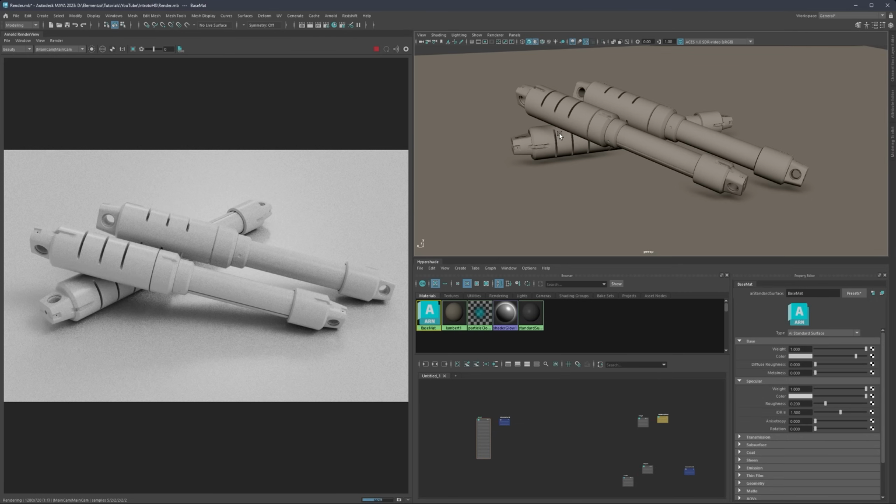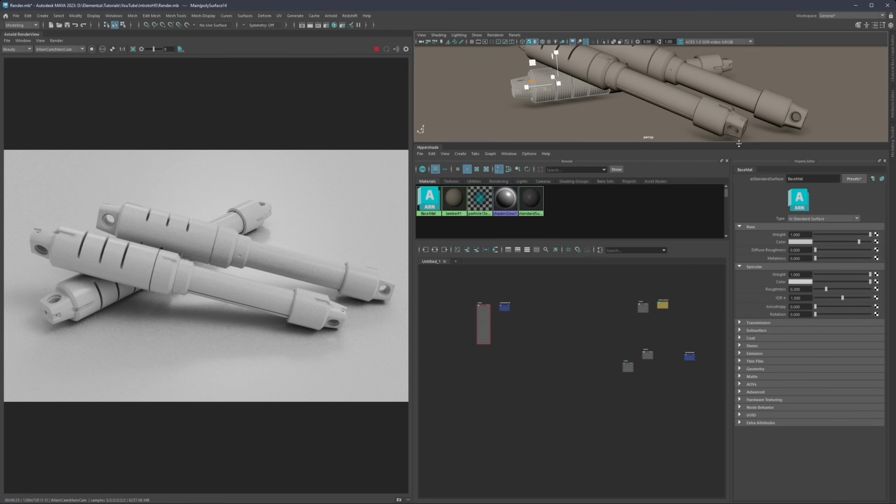So like I mentioned, our goal here is going to be to establish that contrast. So first things first, let's add a bit of roughness to this material. And when we're talking about materials, we're not going to use a lot of values here.